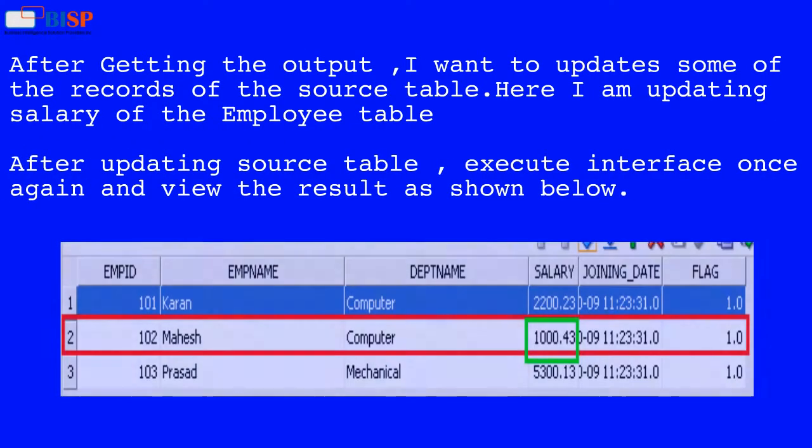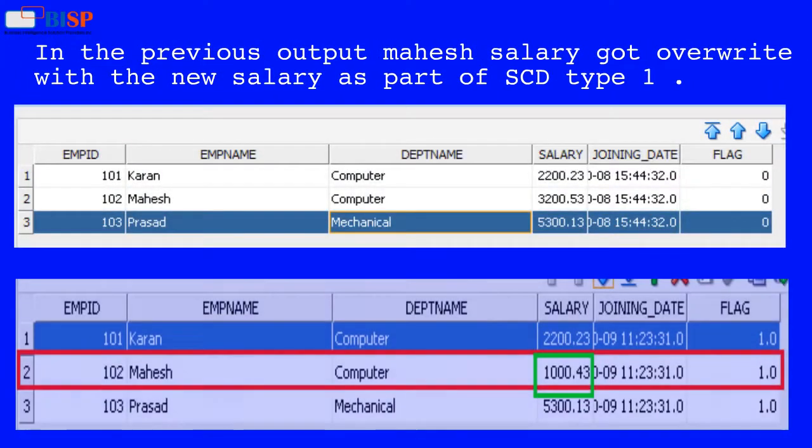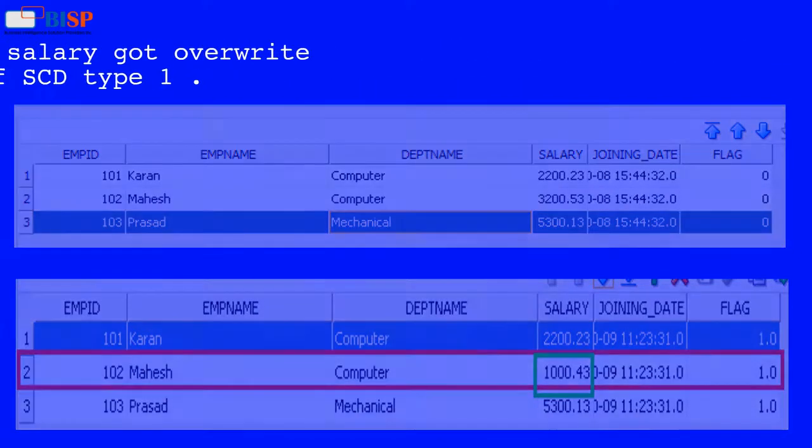After getting the output, I want to update some of the records of the source table. Here I am updating the salary of the employee table. After updating the source table, execute the interface once again and view the result as shown below. In the previous output, Mahesh's salary got overwritten with the new salary as part of SCD Type 1. The below diagram represents SCD before updates and after updates. The first diagram represents SCD before updates and the second diagram represents SCD after updates.